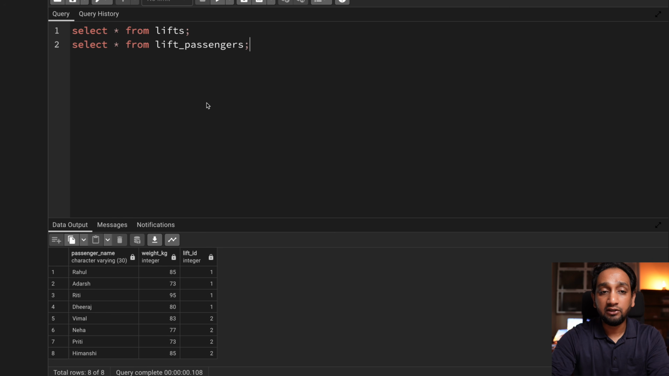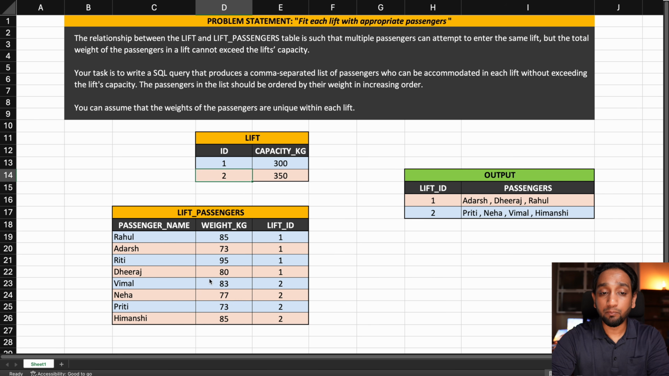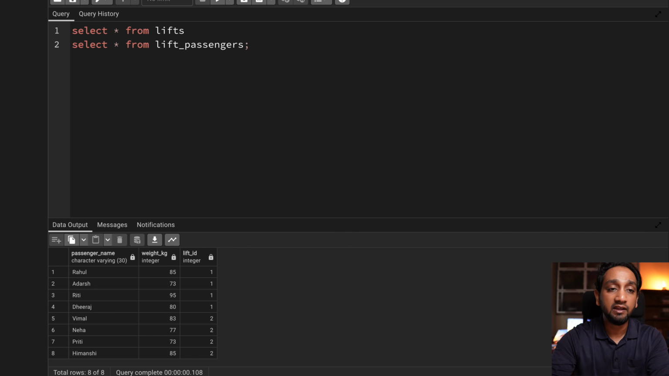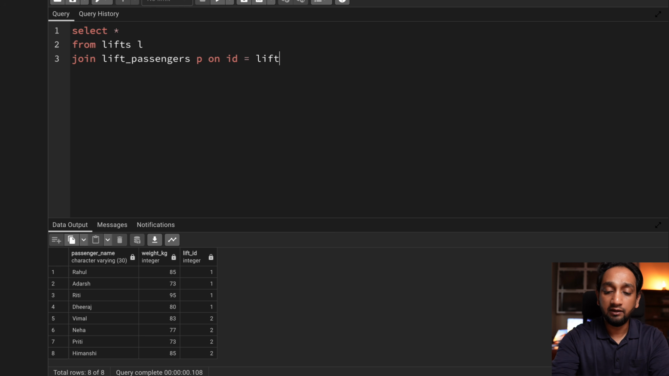The very first thing that I need to do is take the data from both these tables to come up with this final output, right? So the first thing is I just need to join the two tables. In order to join the two tables, I'm just going to use the inner join. I'll give an alias like L and then P, and I'm going to join it using the lift ID, because in the passengers table you have the lift ID and in the lift table we have the ID, which is again the lift ID. So I'm not going to use any alias here. I'll just say ID equal to lift ID because these column names are unique in both these tables.